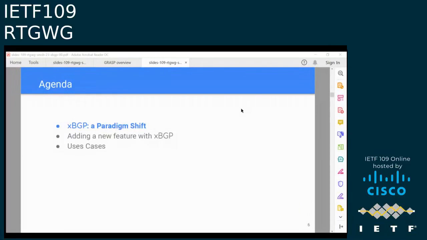So the question that we ask ourselves in this paper is: is there a better way to organize BGP implementation and routing implementation in general, so that we can address the extensibility and flexibility required by network operators? And we propose XBGP as a paradigm shift for BGP implementation, but the idea applies to other routing protocols as well. Next slide.